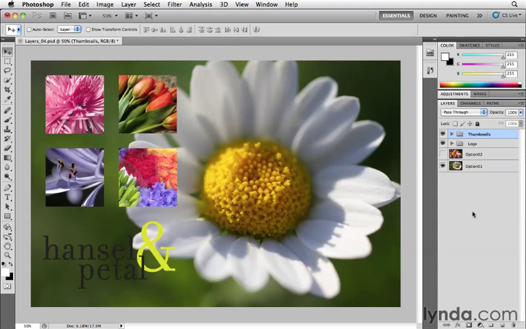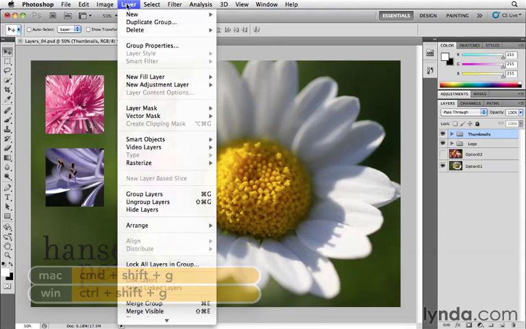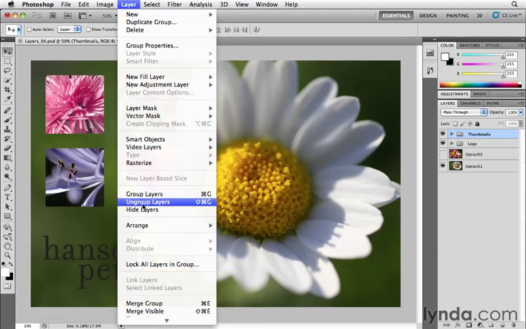So grouping and ungrouping, pretty similar. If I want to get rid of the thumbnails group, the opposite keyboard shortcut is Command-Shift-G or Control-Shift-G. It's also under the layer menu, and I can choose the ungroup layers command. So for those of you who like menu commands, there's a command called group layers under the layer menu to get it in the group in the first place. And then there's also the corresponding ungroup layers command. And the keyboard shortcut is Command-Shift-G or Control-Shift-G.